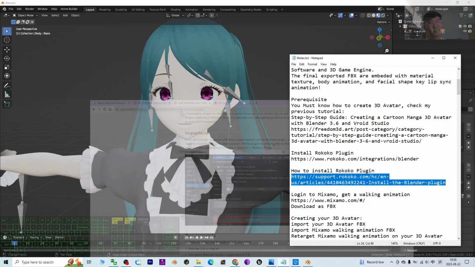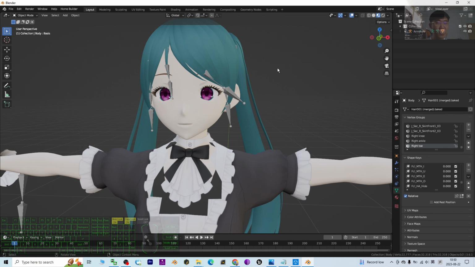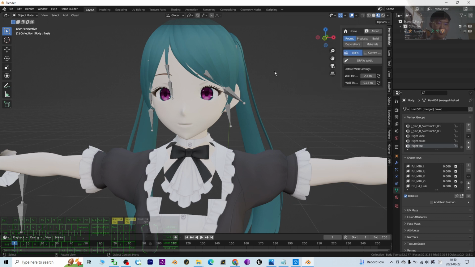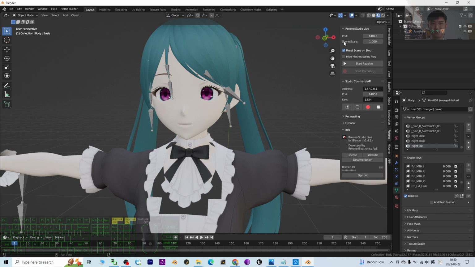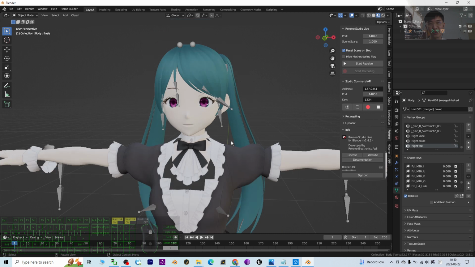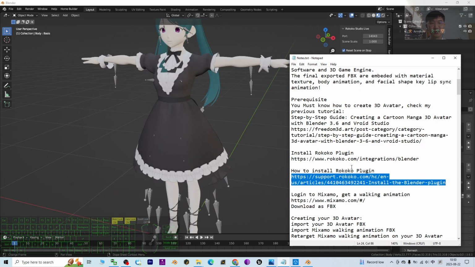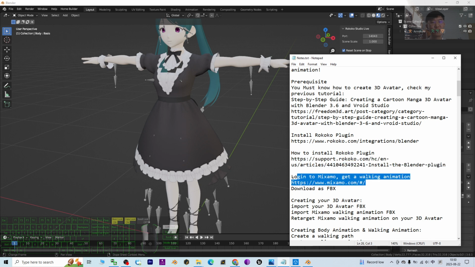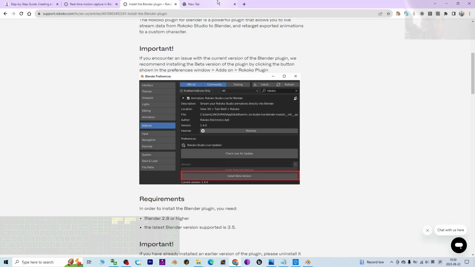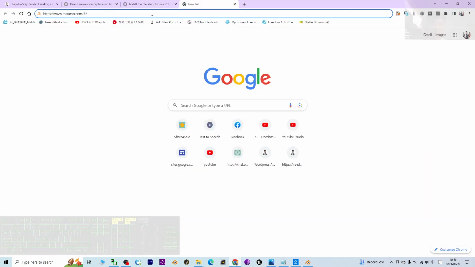Right. If you have successfully installed the Rokoko plugin in your Blender, when you press N, you should be able to see the Rokoko plugin here. Once you've done this, next we are going to find a walking animation. Find it from Mixamo. You can check my fourth link in the video description. Log into Mixamo to get a walking animation. Now I will show you step by step.